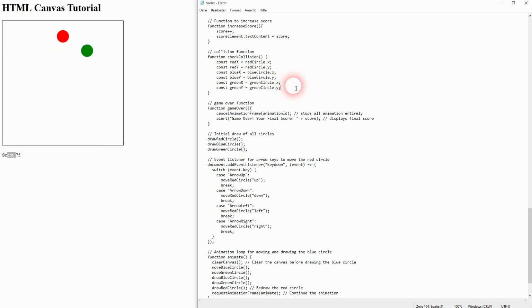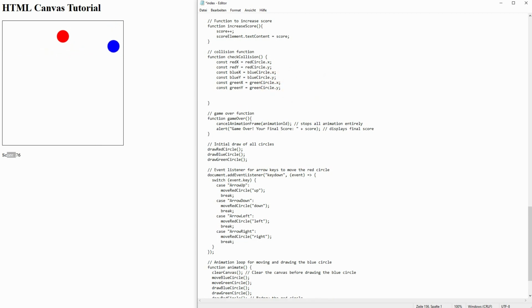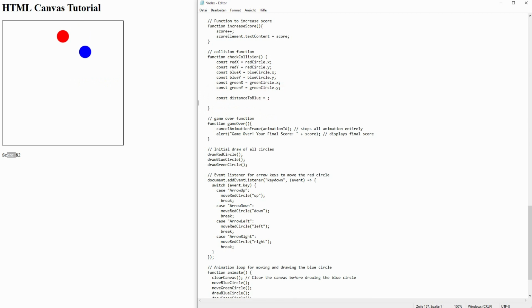And now we can use these values to check if there's an overlap between our three objects. And there's a simple way to do it. It takes some math. I believe in English it's called Pythagorean. In Germany we just call it Pythagoras. So it's this ancient mathematician who has given us a squared plus b squared equals c squared. And we use that for distance to blue and distance to green.